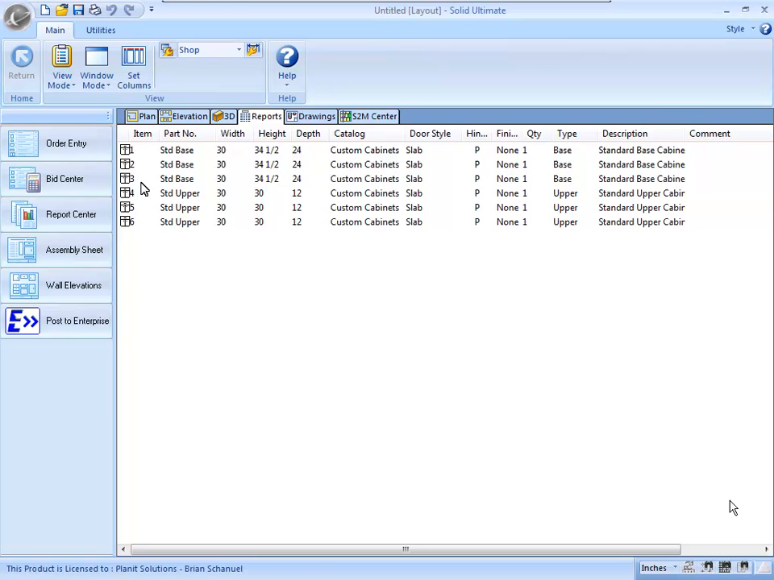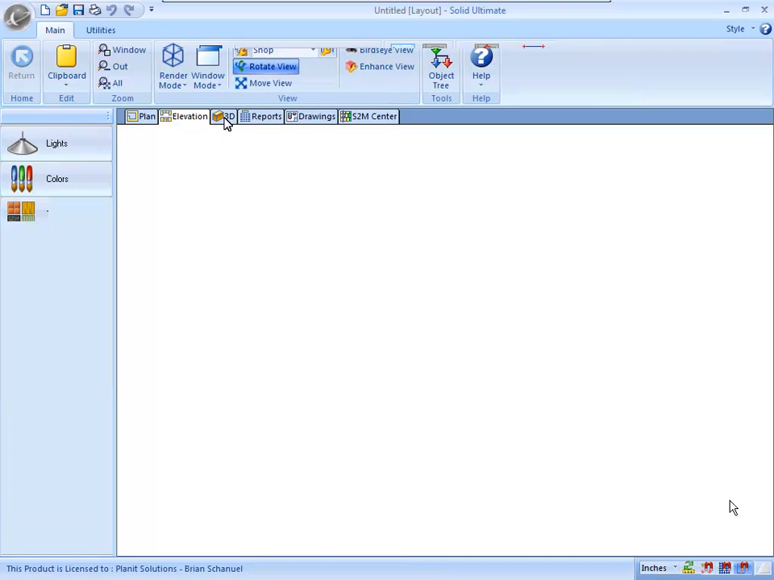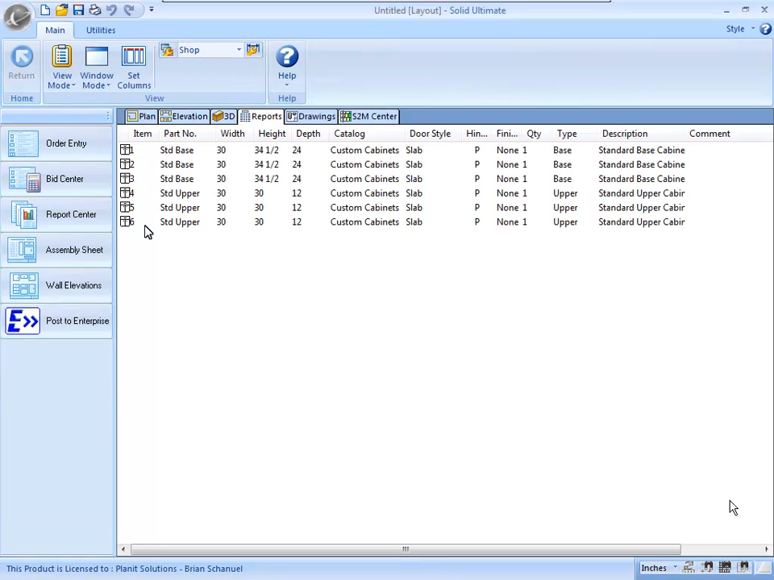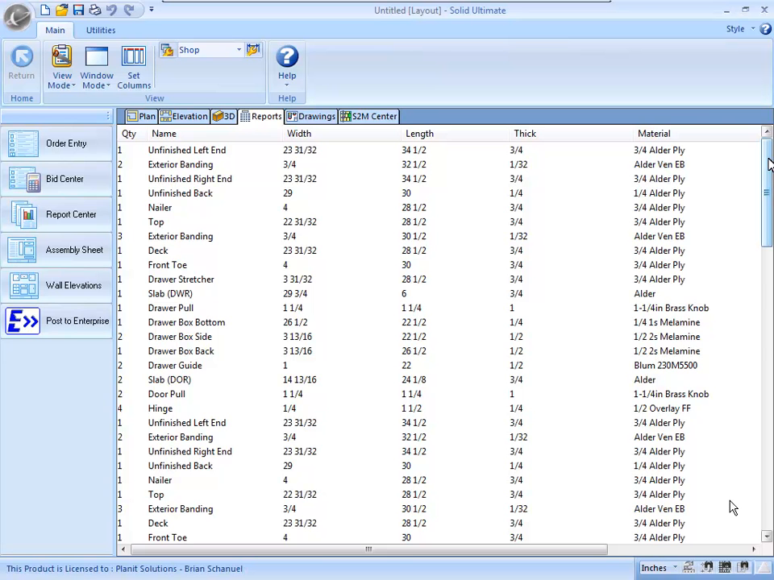Now these are not totally non-graphic. You can see here I don't have a wall. I don't have anything. These are just simply non-graphic objects. Let's take a look at the view mode. That will show us that we get a cut list for all of those objects.